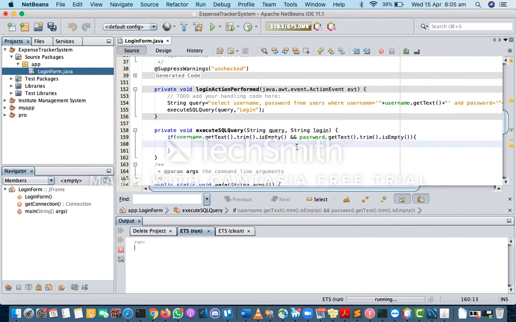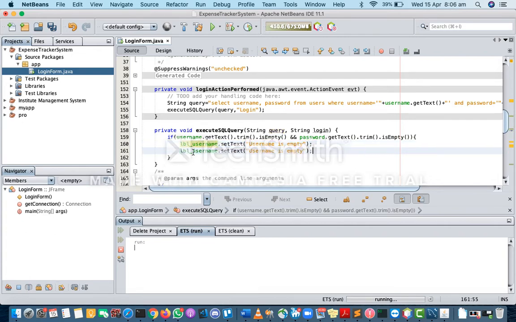so label username.setText, like we'll give a message like username is empty, and label password is empty.